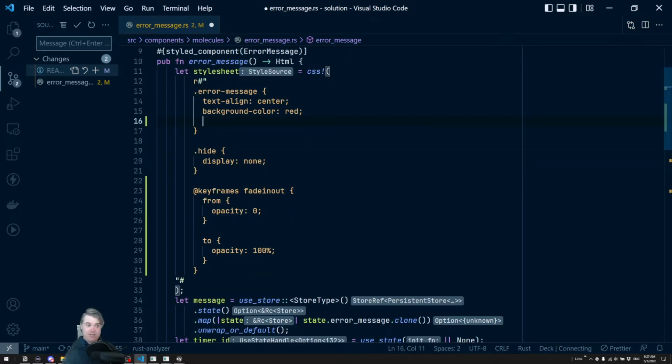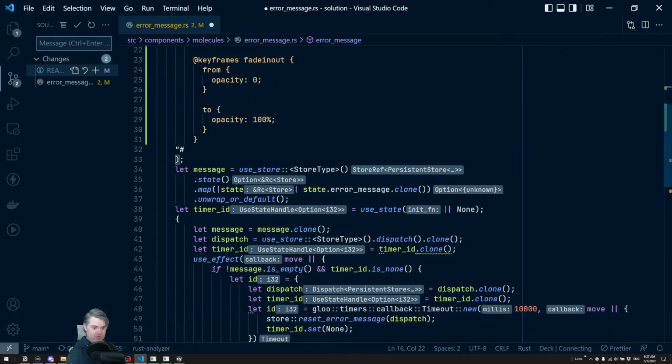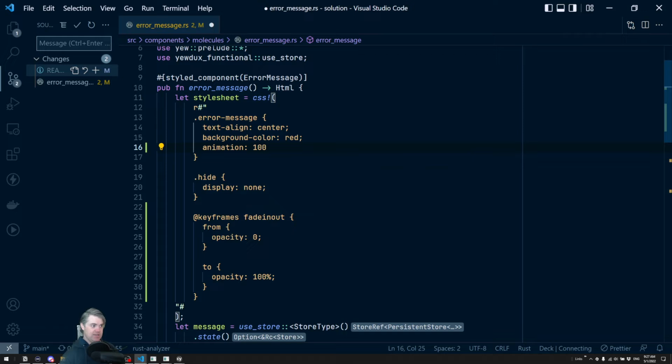So that's one phase. The second phase would be to tell error message that I want it to run this keyframes. So it's animation, how long it's going to last for. Right now we're lasting for 10 seconds, so let's just say 10 seconds. We want to run fade in out. I don't need a delay right now, but I think we're going to need a delay eventually. And then what is the algorithm we want to use? I think linear is going to be fine for this one. There's a whole bunch of other things we can add in here, but I think that's it for right now.